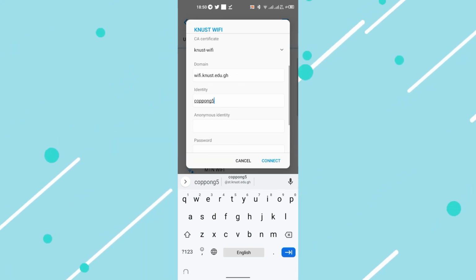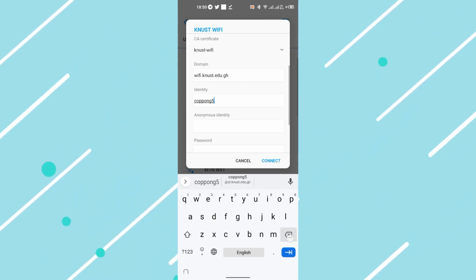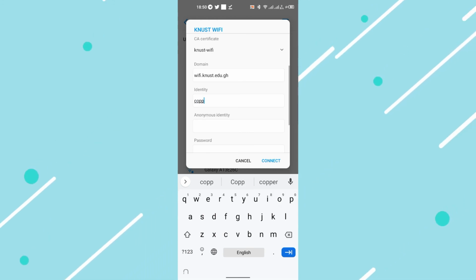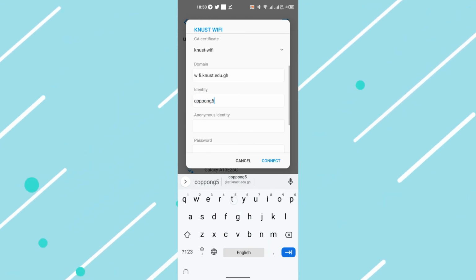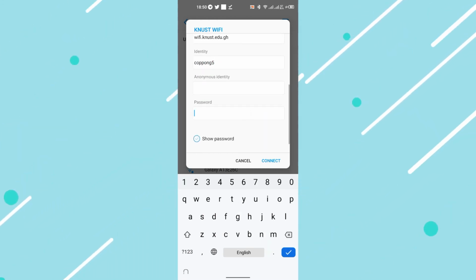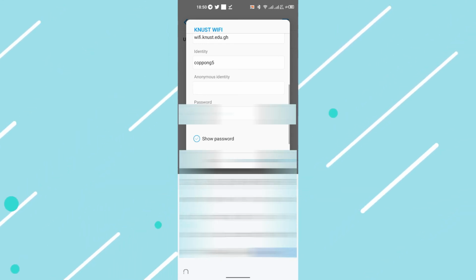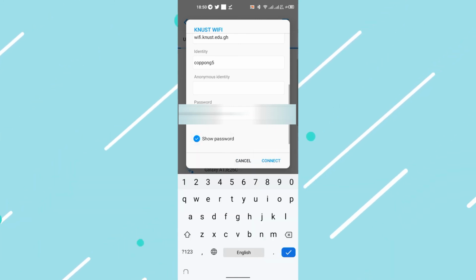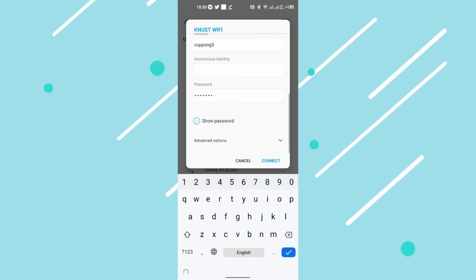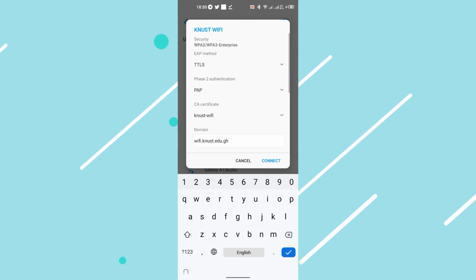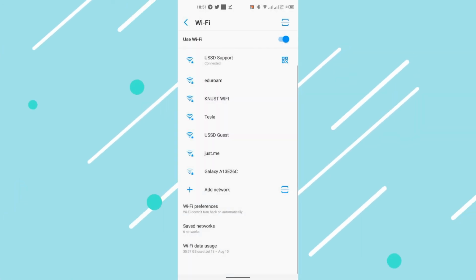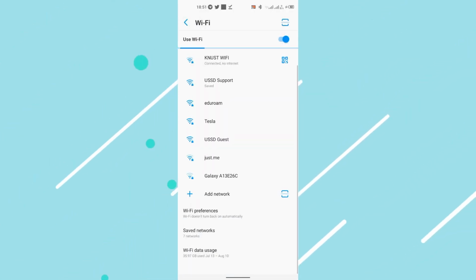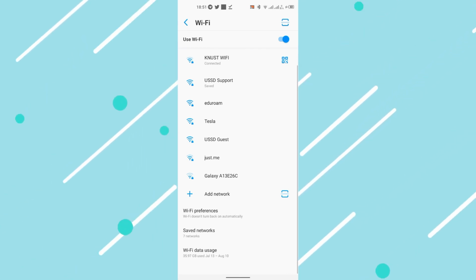Alright, so just to be safe, just make sure you type your username. Just type it. I mean, how hard could it be? Alright, another password. Type your password. Credentials, right? Don't worry, you don't see the password. So, alright. So we are done checking if everything is correct. Alright, and then click on connect. And voila, we've connected to the KNUST Wi-Fi.